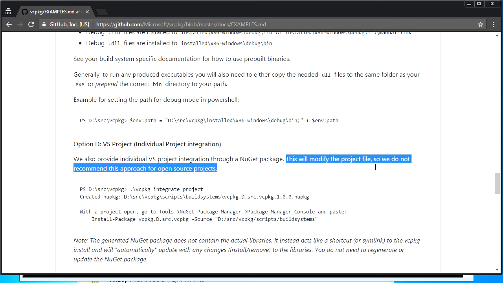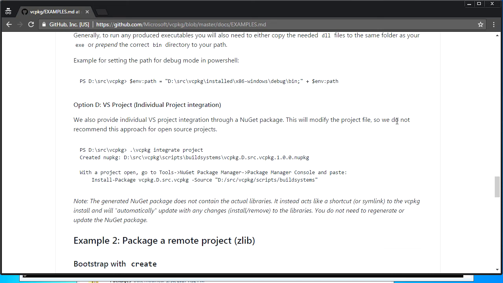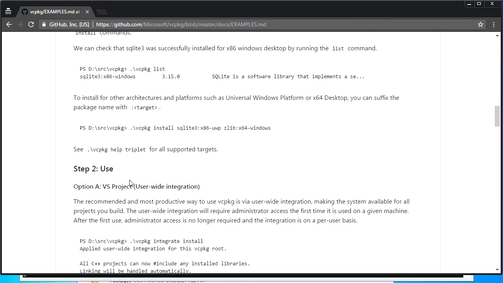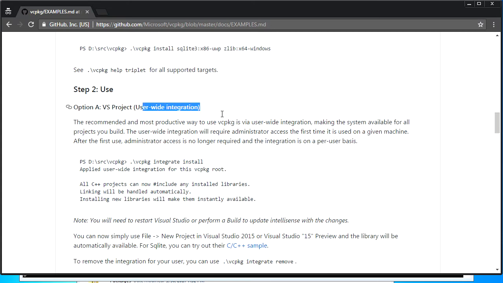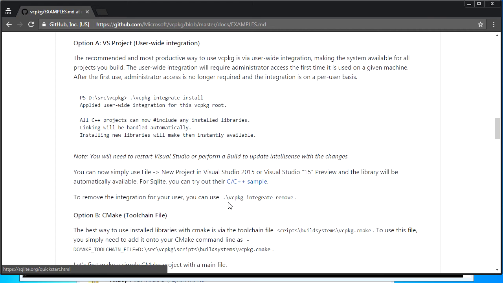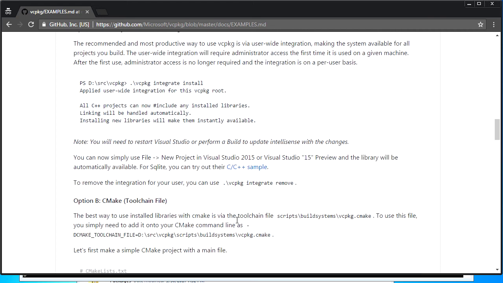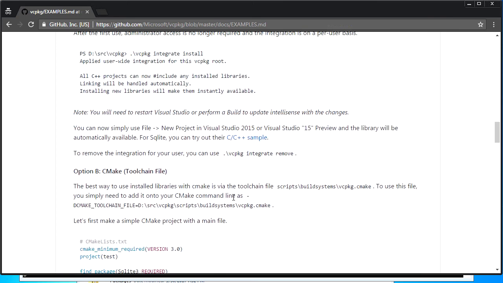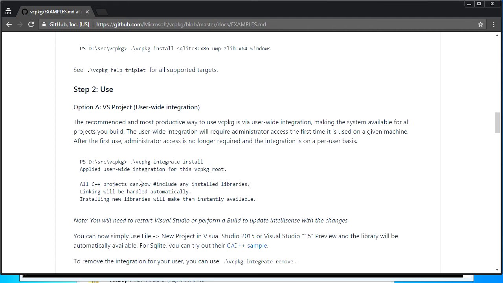But like I kind of explained before, it modifies the project file, right? It sticks it right in there rather than having the project depend on it externally. So like it says here, it's not good for open source projects, things you're going to put up on GitHub that you want other people to be able to download and build on their machine. So what looks like the best option is user-wide integration. It says that we can just use it, and I'm not sure exactly what that means, but let's try it out.